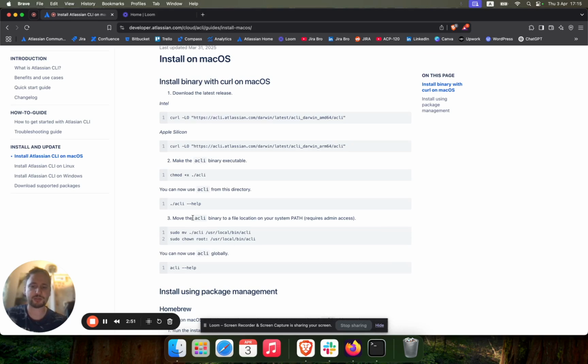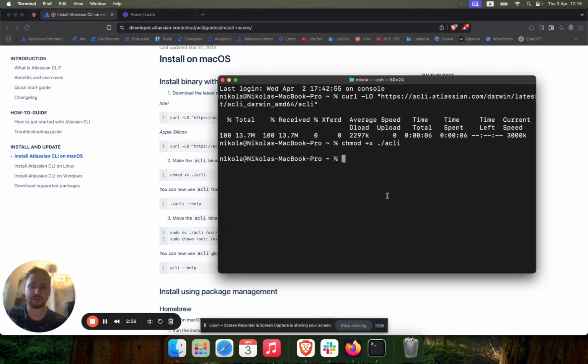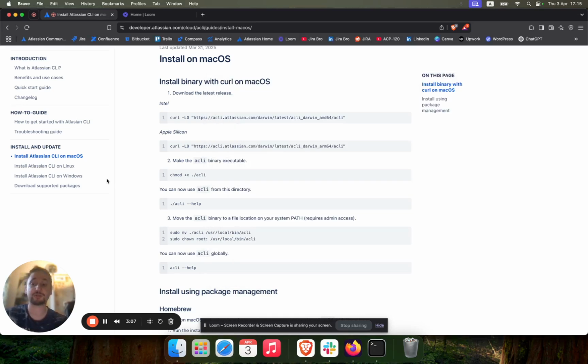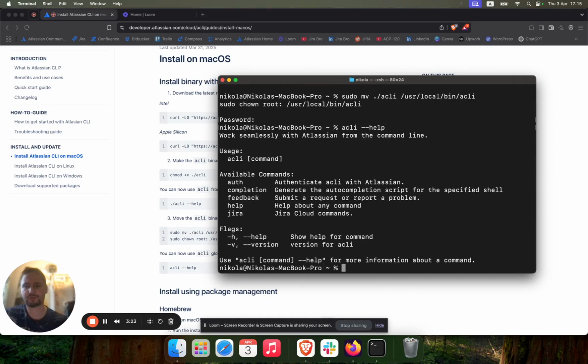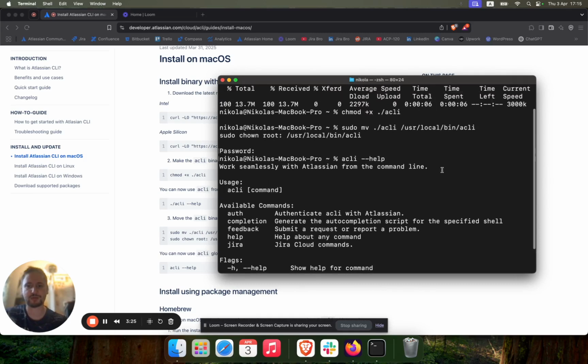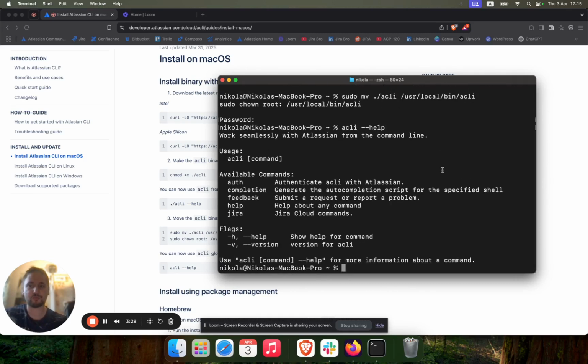Then what you need to do is move the binary to a file location in your system path. So just copy and paste the code, basically nothing too much. It's going to ask you for your sudo password, so make sure that you know it. Or if you're on Windows, it's going to ask you for your administrator's password, so make sure you know that as well. All right, so let's run ACLI help to see if we have it installed. And indeed, yes, we do.